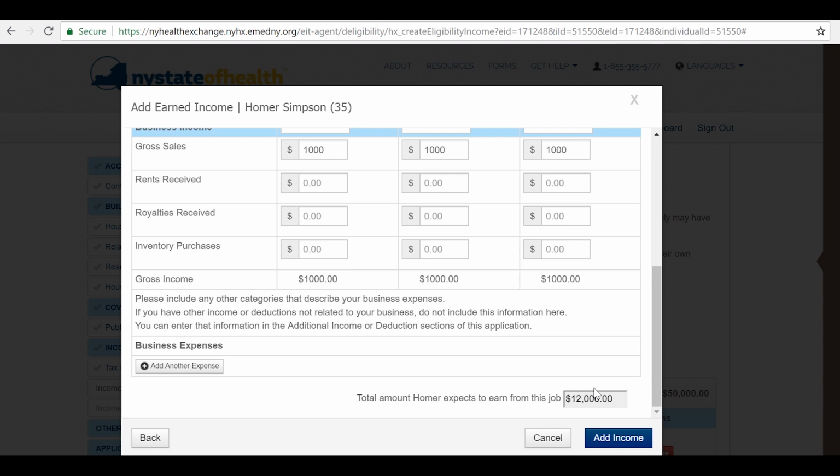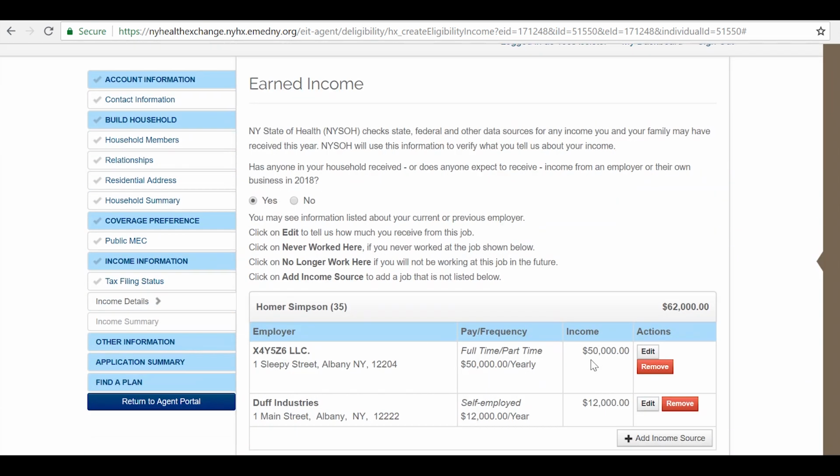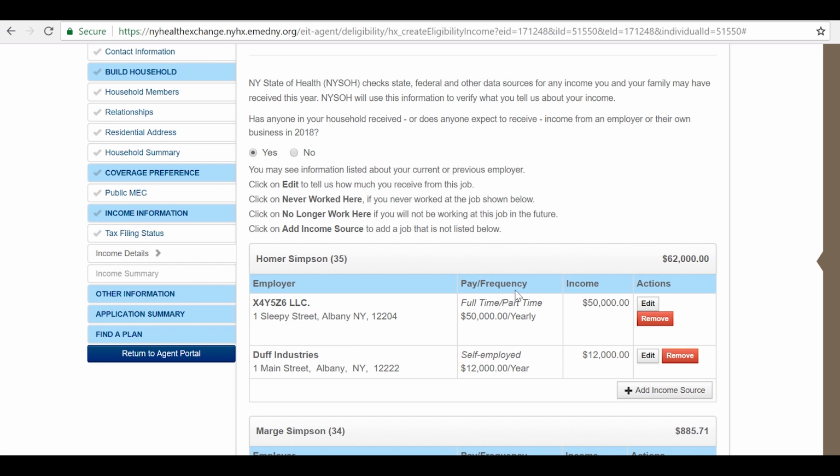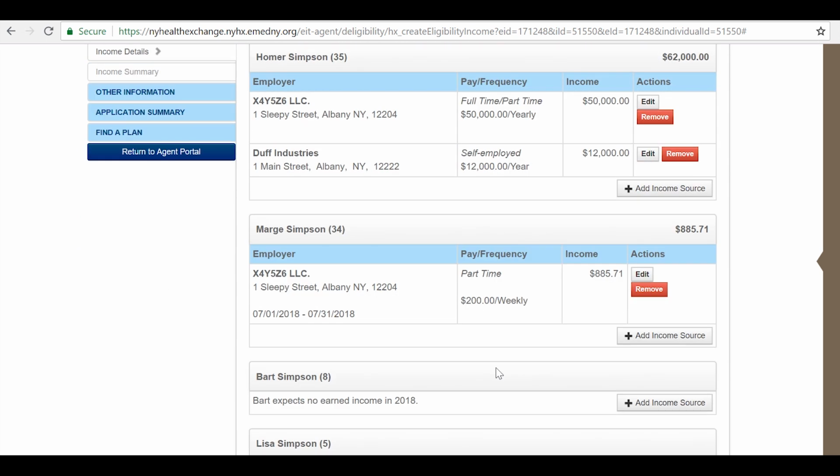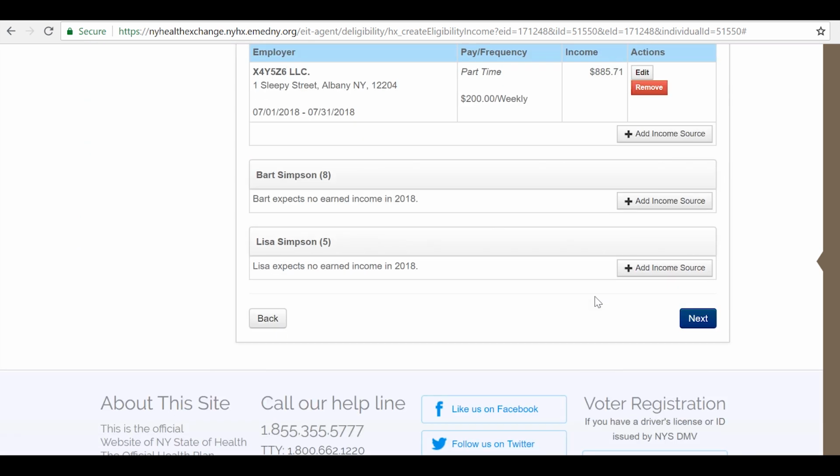So we're going to add that. And now you can see his income from his full-time or part-time job, and you can see his self-employment income. We have Marge's self-employment income still here, and the 2 children with no income. So we're going to go ahead and hit next.